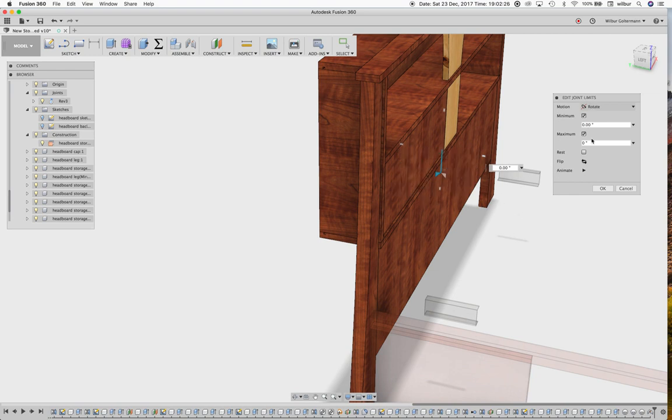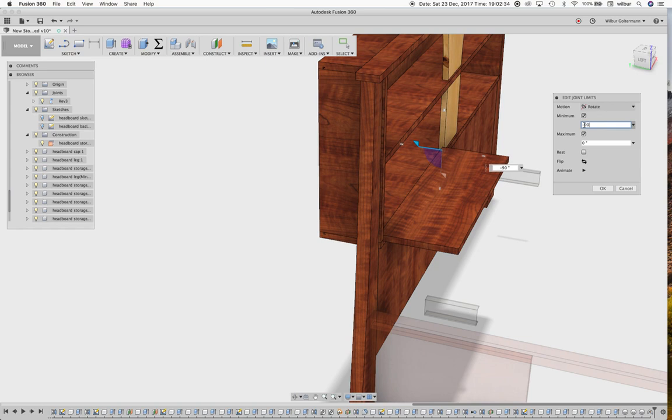Okay, let's try setting things up at that minus 90 degrees. Minus 90. Okay, what's the deal? Minus 90 in this particular dialog box is open. Minus 90 in the other dialog box is closed. There's no sense to what's going on here.